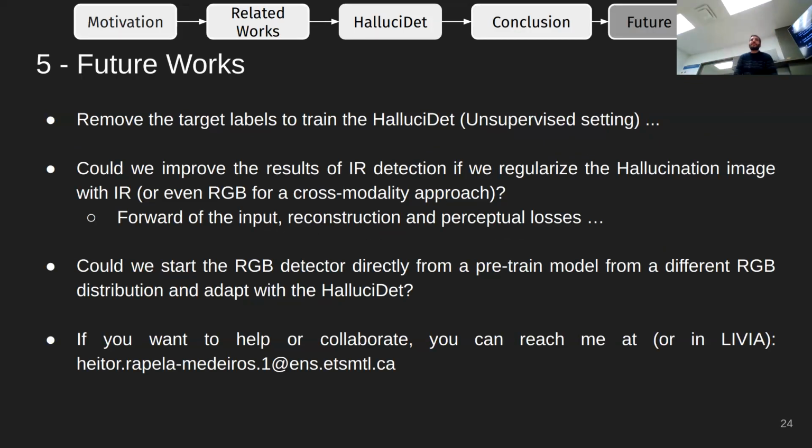And for future works, we also want to try a totally unsupervised scenario, because for this we need some annotations on the IR. So we want to remove the labels to train the model on IR. We also want, for example, to see if we could do the translation without the adaptation for the RGB of the same data set. This is something that we are trying, for example, if you get another pre-trained model, like a big foundation model on RGB, could we do this adaptation more easily with our approach? So it's something that we are interested to explore.